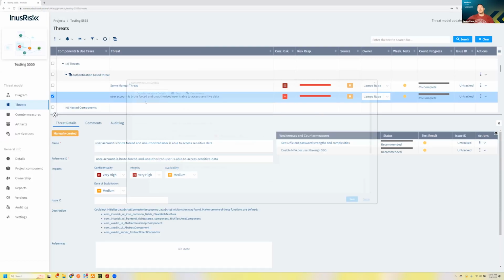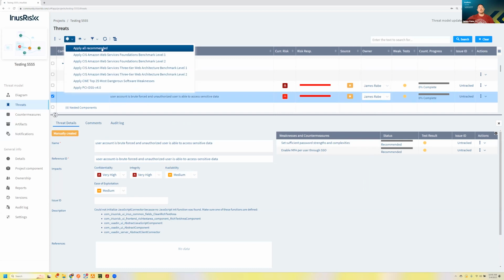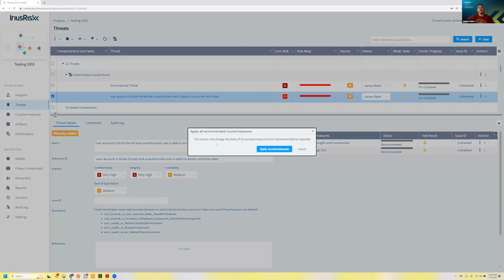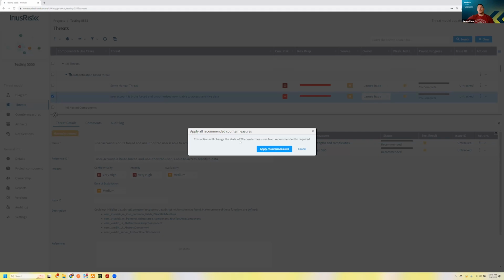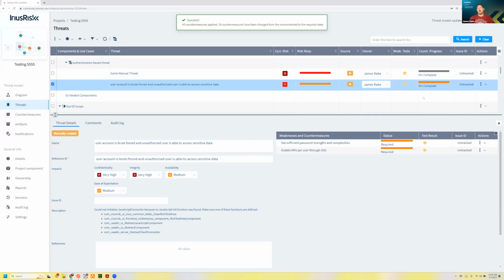And that's where the standard comes in, because the standard allows us, and I'll go ahead and say apply all recommended here, to change the state of 28 countermeasures from recommended to required. So it's going to take all of these countermeasures that were just recommended and move them into required status, which demonstrates that I have a plan. I'm now going to work on that, it's a part of my process to go through it, and then I have to implement those.